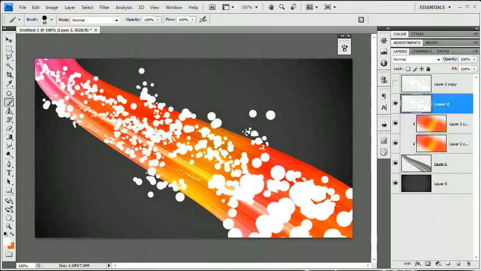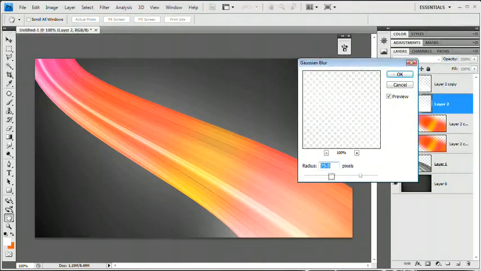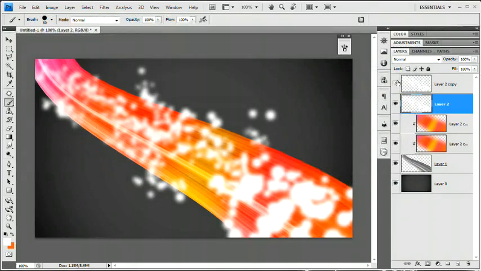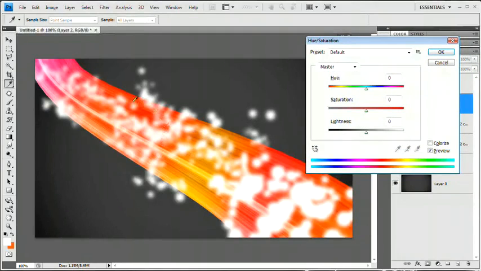Great. Select the layer below and go Filter, Blur, Gaussian Blur. Now remember, 75 pixels we did before. That's way too much. So I'm going to do something like 5. And that looks pretty good. We're going to hit OK. And then we're going to go ahead and hit Command or Control U. It's going to bring up our hue saturation dialog, and I want to give this a very light yellow color.